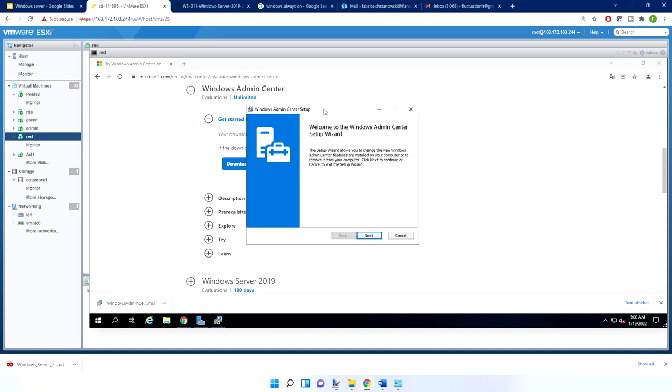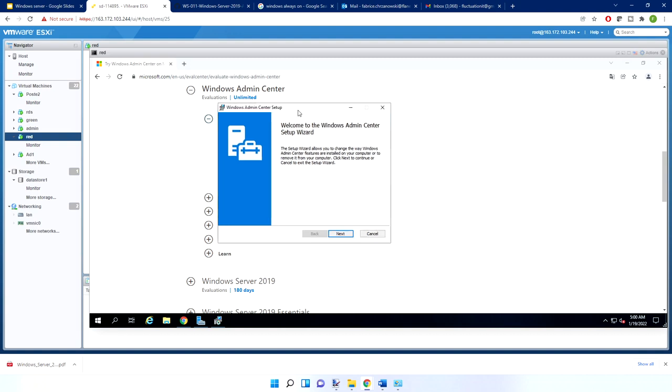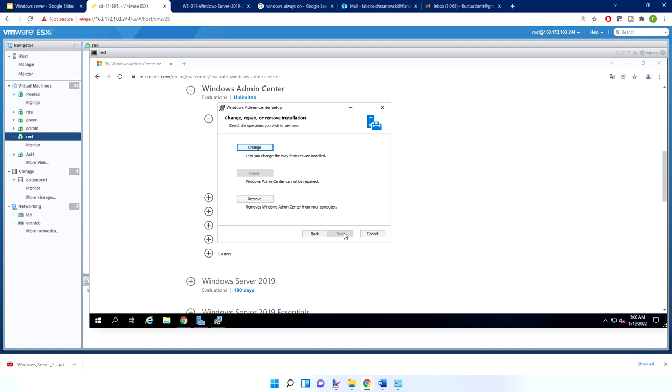So let's install it. Admin center is the new admin center web server, remember, so you can configure and access all your servers by just a web page. I'm going to go next here, and the admin center has been installed. That's why I have changes here. Normally I can remove the admin center here or change the admin center. So let's just remove it.